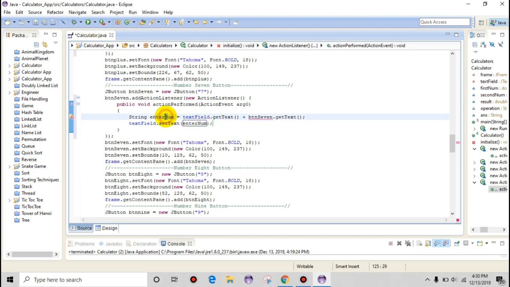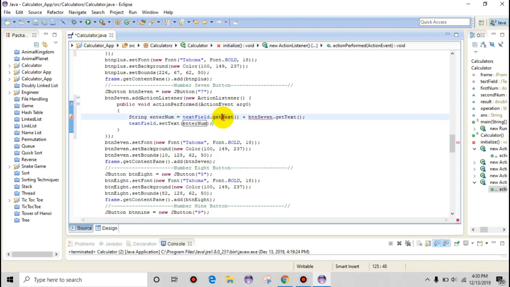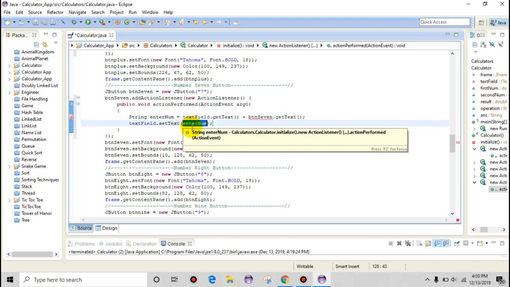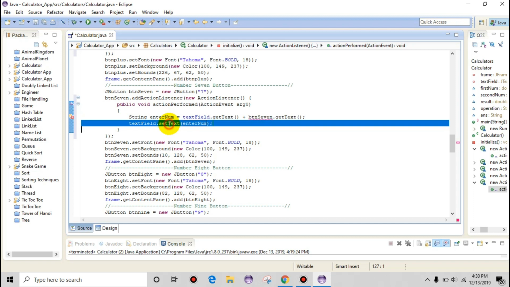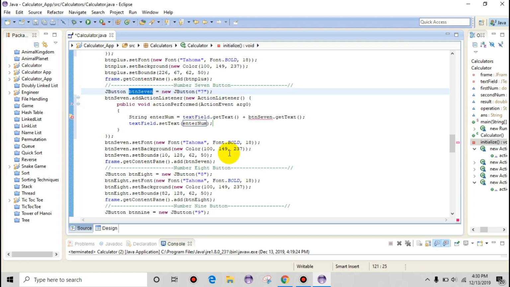So what will happen here is enter num is a variable that you have created. It will just take the input from your button. Get text is basically your input method, and you know that set text is your output. So it will just take the input and then it will display that input on your screen with the help of setText method. So you have to write the same code for the rest of the numbers from 0 to 9. You have to just replace this with the variable that you declared for your button. So let's do it.